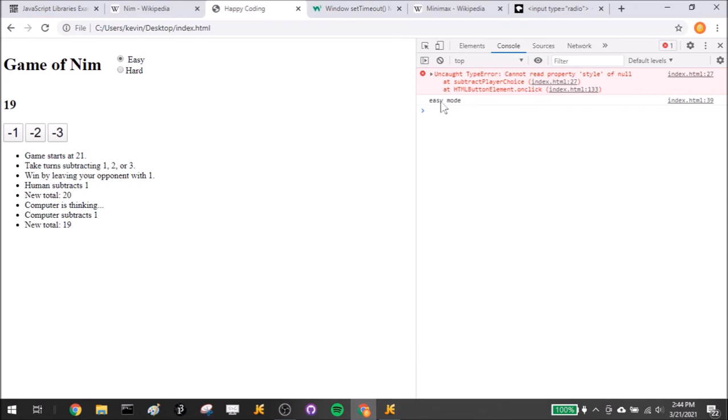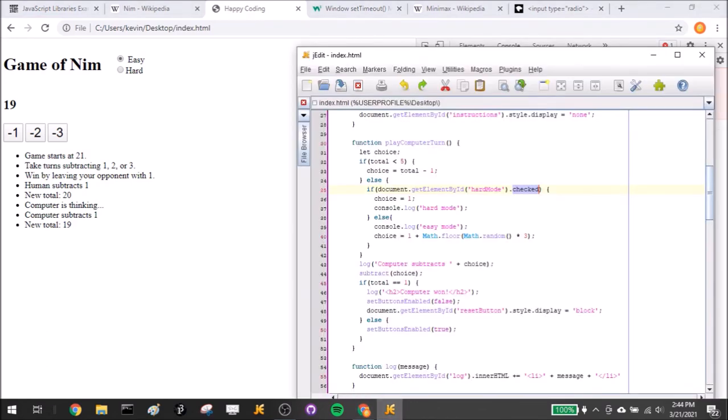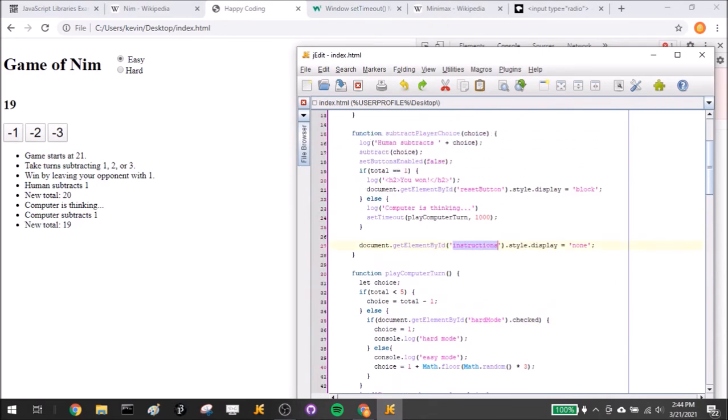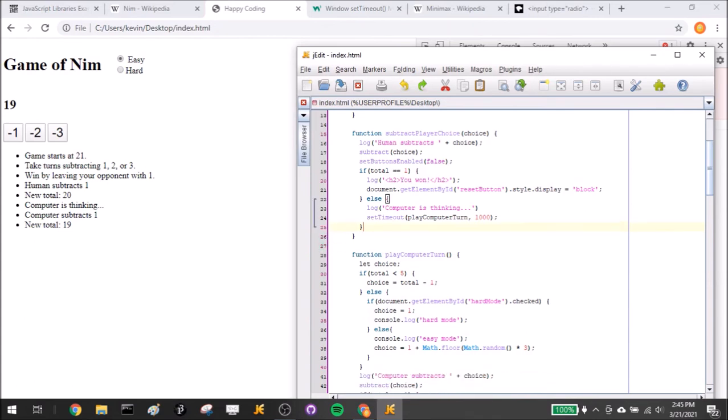Actually, wait, it did print out easy mode. So subtract player choice, HTML 27. Oh, instructions. Oh, wait. I guess this line has been throwing an error for a long time. I just haven't been noticing, haven't been paying attention. So I can get rid of that because I've moved my instructions down into the log here. So fine.